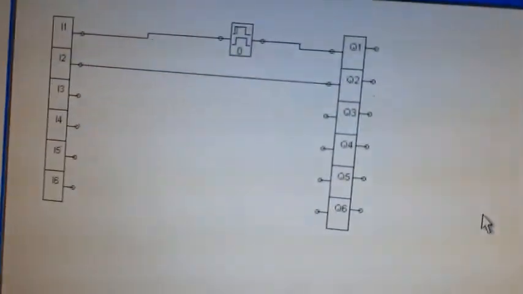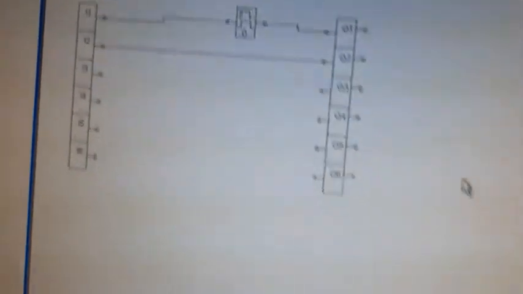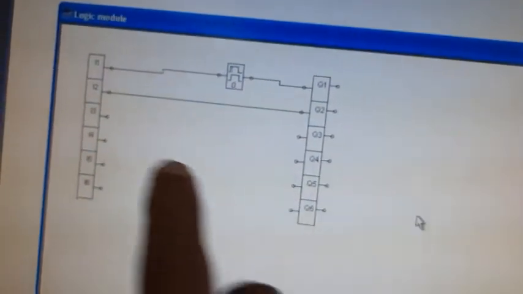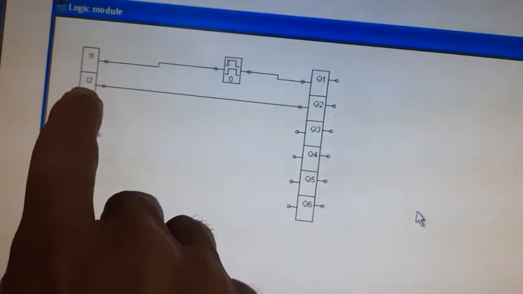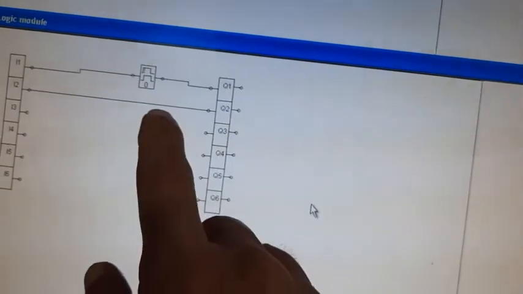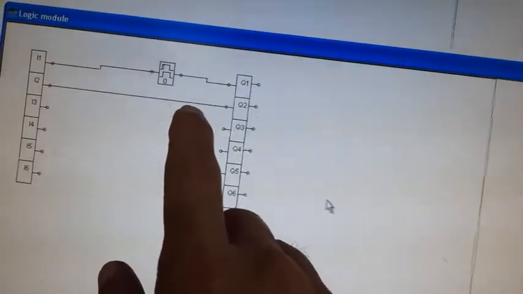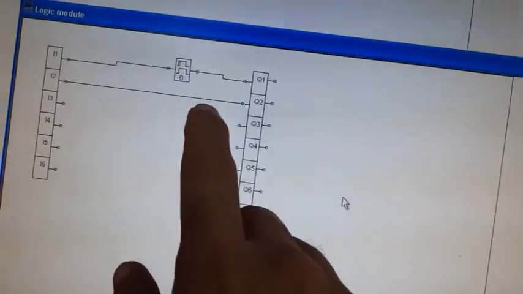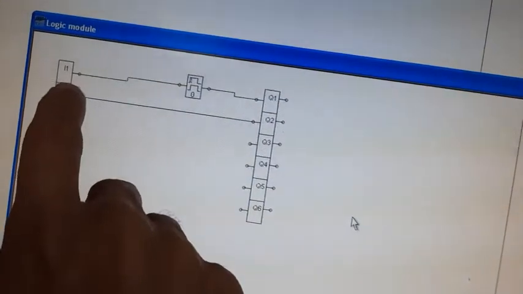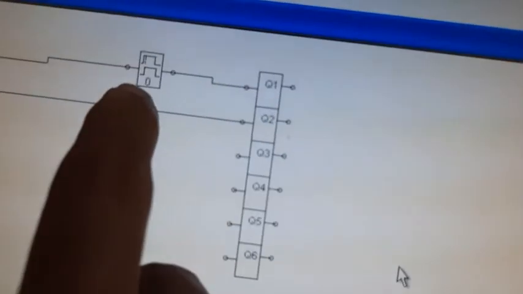Now this is the logic written between the input and output. You can see I2. Whenever this program is executed, from I2 the signal directly goes to Q2. This is used to run the conveyor belt. The conveyor belt will always be running whenever this program is switched on. Between I1 and Q1 we have got a time delay. This is used to give a time delay.